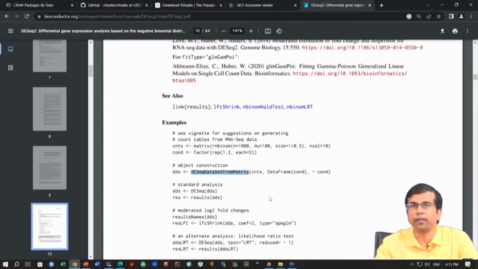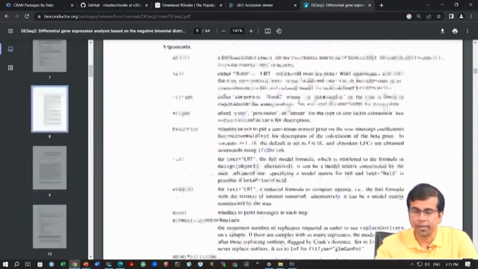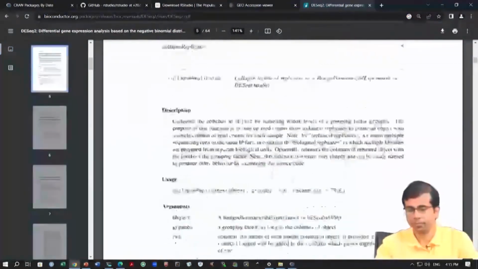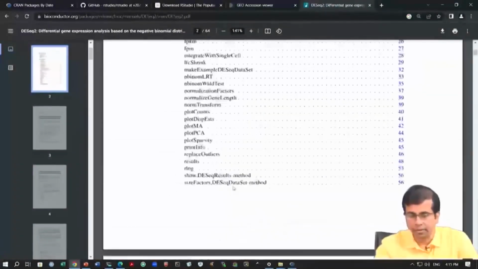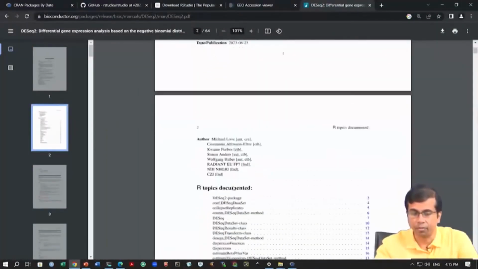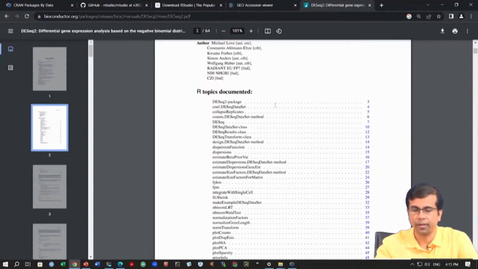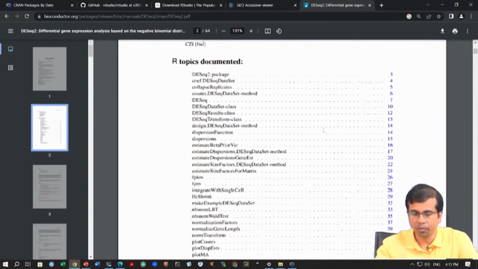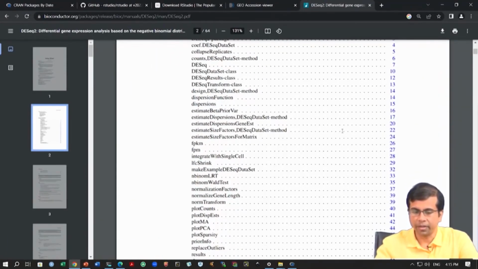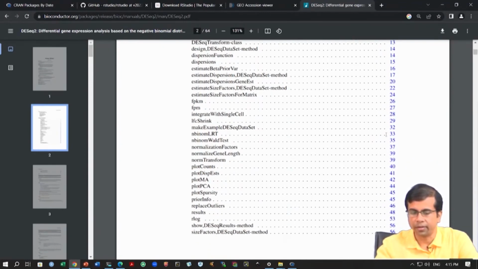So, the matrix that we have created, we can now convert to this DESeq data set. Okay, so that is what we will do. This is the command, and as you will probably notice, there are multiple commands that you can run from this DESeq2 package, and these commands are given here. There are a lot of things here.